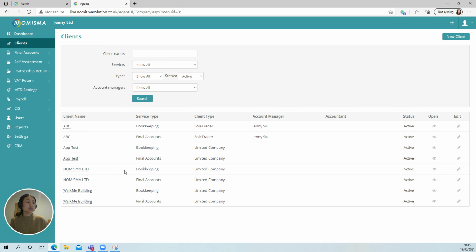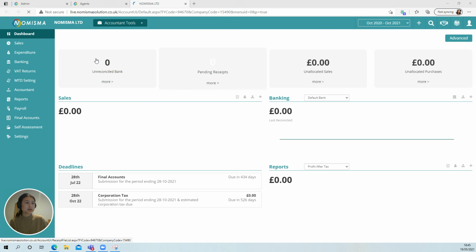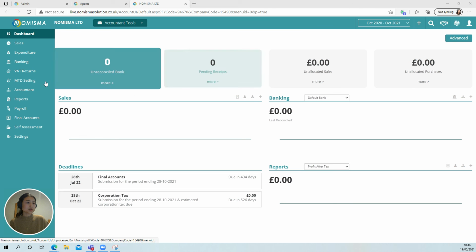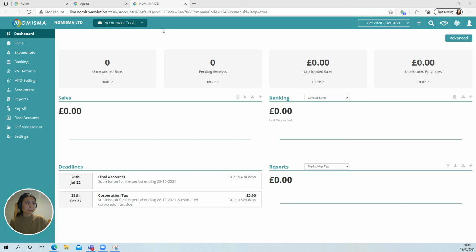In order to go into the client and start doing work on the client, just simply click on the client name. This will bring you into a new tab into your client's dashboard. And when that loads, as you can see from your client's dashboard, this is essentially where you can do all of the work for this one client. So it's all been laid out for you. You have your bookkeeping, your sales, expenditure, banking, VAT, MTD, you have various reports you have access to. Payroll is also in here. And from all of that, that will automatically feed into your final accounts. So this is ready for you to start doing work for your clients.